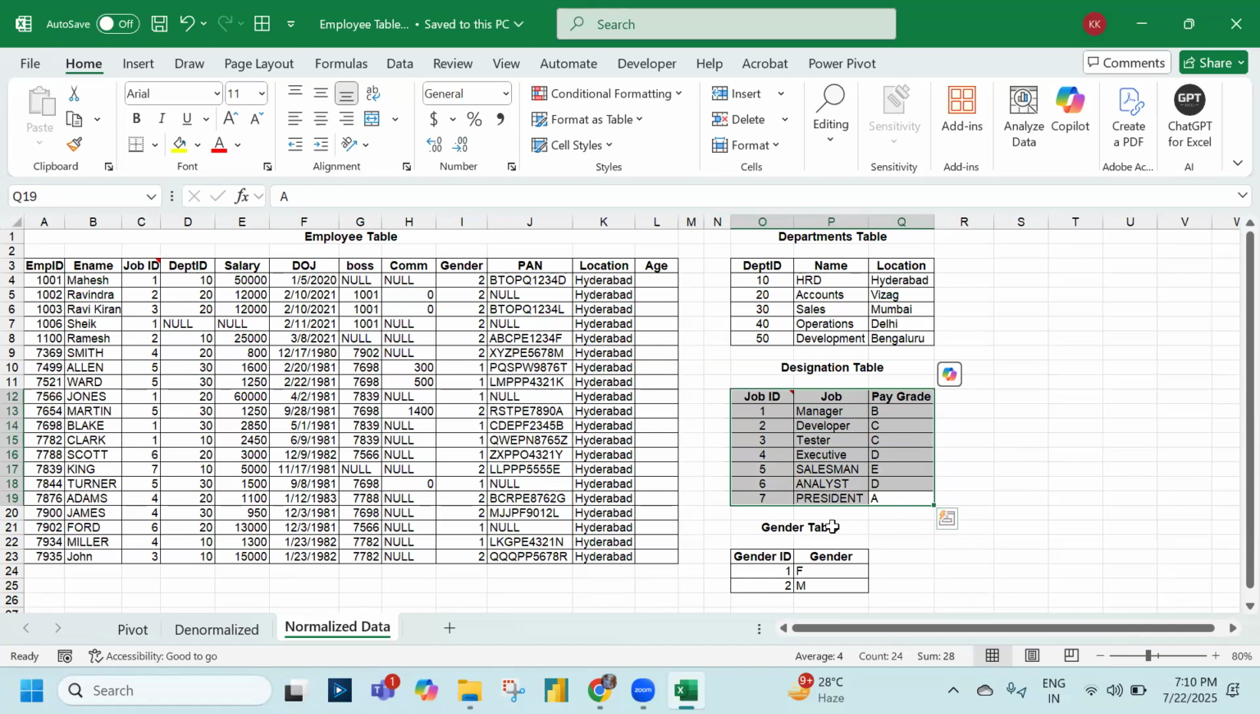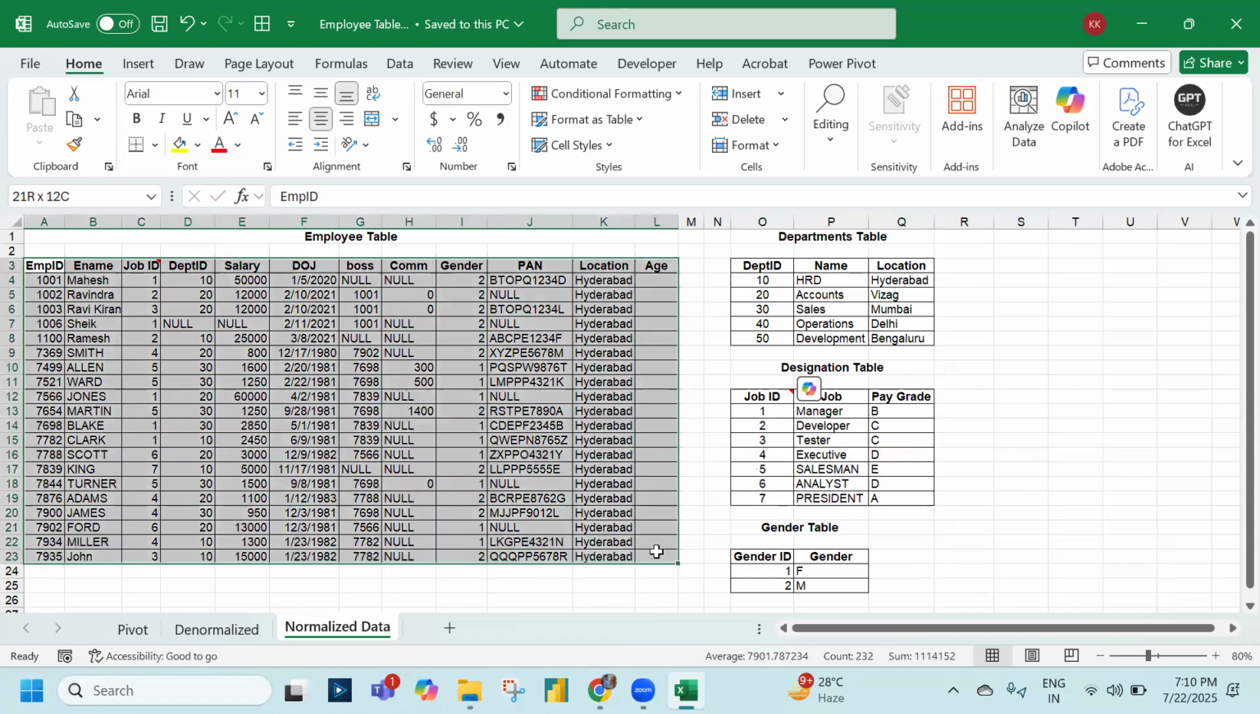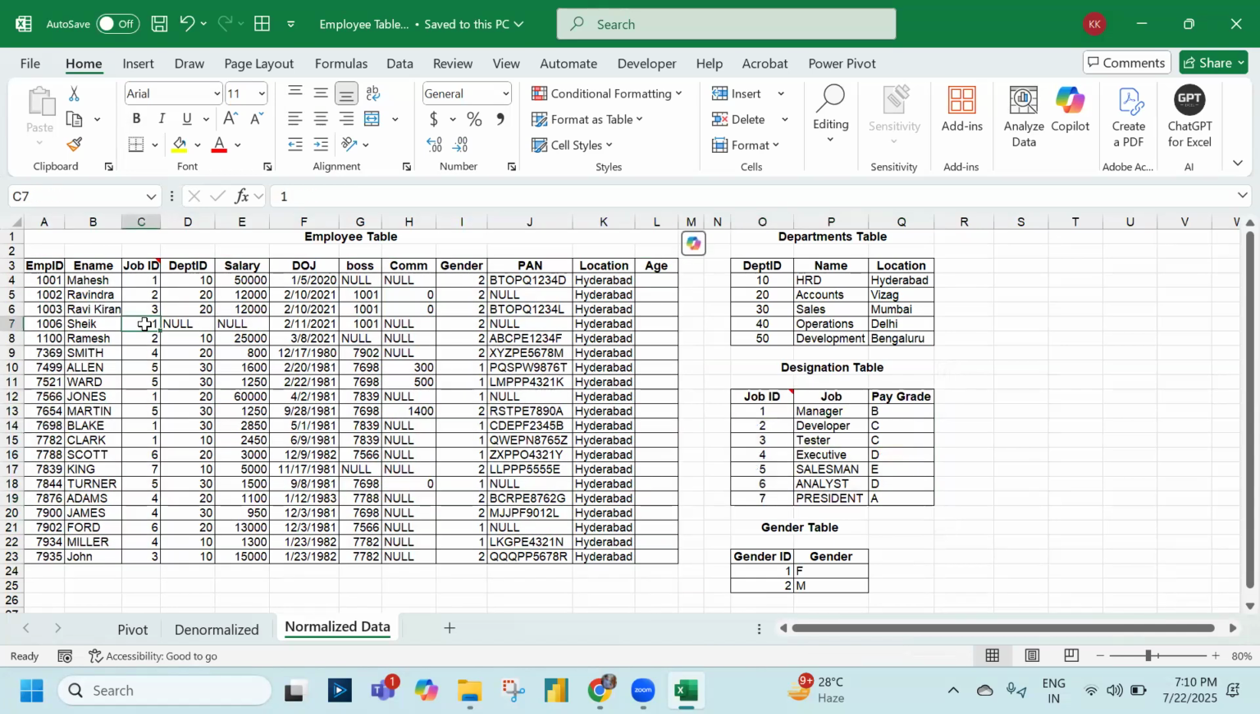A primary key. Okay, job ID is a primary key. Excellent. Why? Because each and every job is there only once. But the same job ID in the employee table is a foreign key. Exactly. We call this a foreign key.